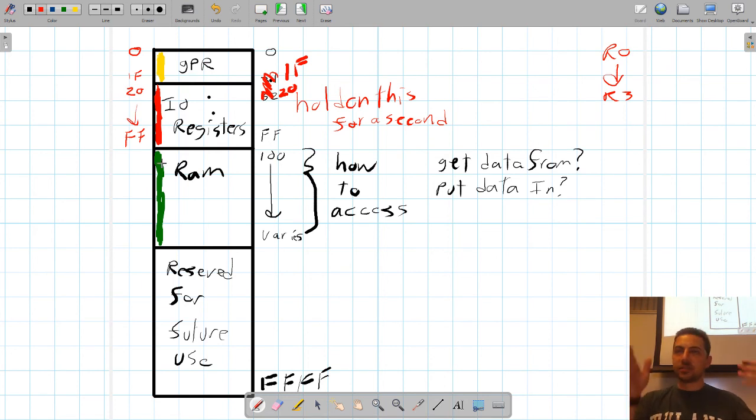And then there's RAM. This is the real physical memory. It starts at 100 and goes up; depending on what chip you've got, how big it is. Ours, I think, tops out at 3FF. And then everything else is reserved for future use. But that's our memory space.